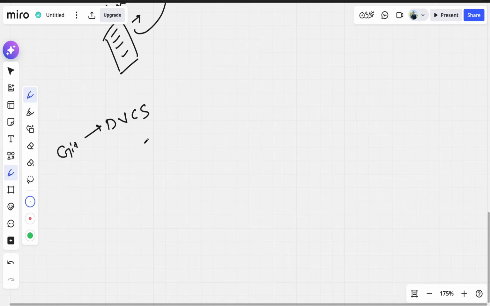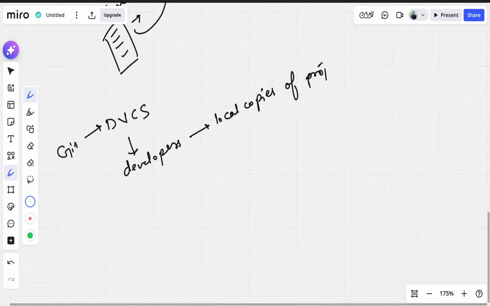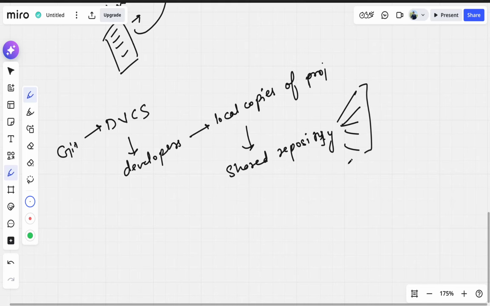It means that it allows developers to work on their own local copies of the project, while still enabling them to push changes to a shared repository, right? Because a particular repository is being circulated or shared across all of your team members, and they are collaborating and working and then sharing their changes to the shared repository.